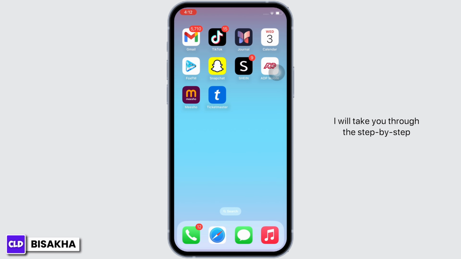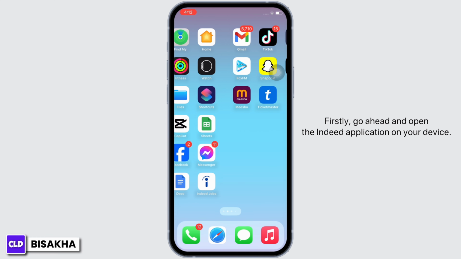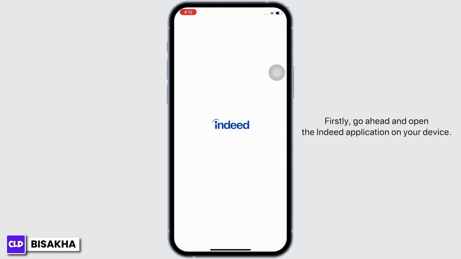I will take you through the step-by-step process on how to share Indeed profile link. Now, let's get right into the tutorial. Firstly, go ahead and open the Indeed application on your device.